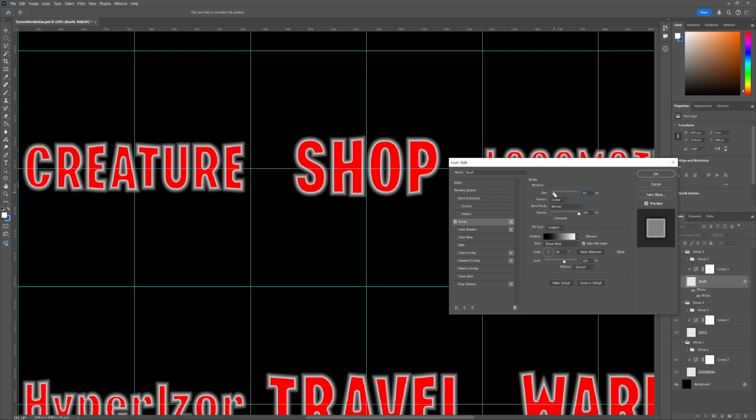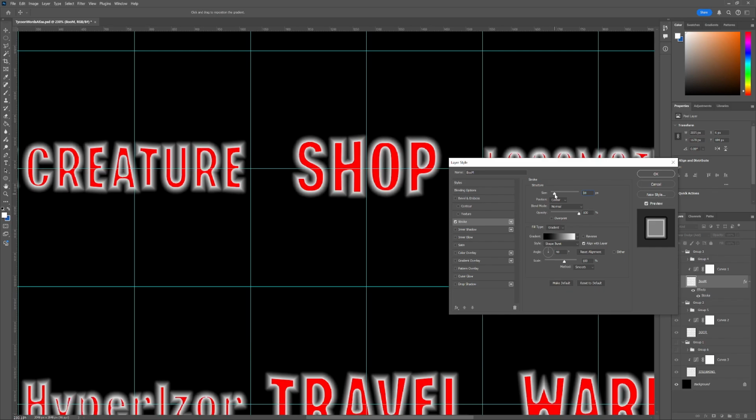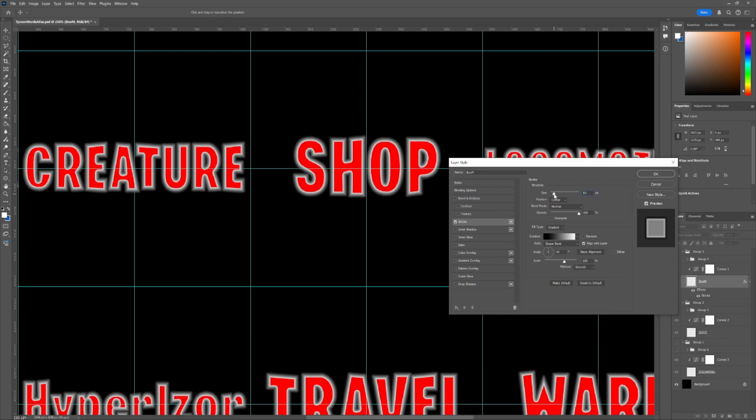So I think something around like 15. In this case, it's fine. Could be 20, right? Oh, as it was, maybe 16, it's fine. So then position should be center, blend mode normal, opacity 100.